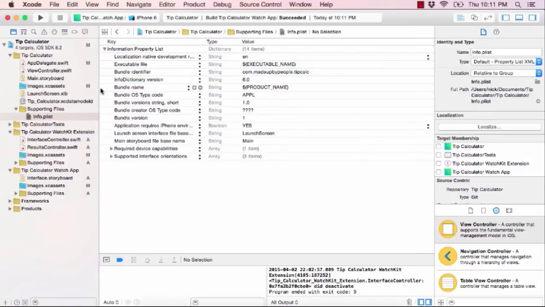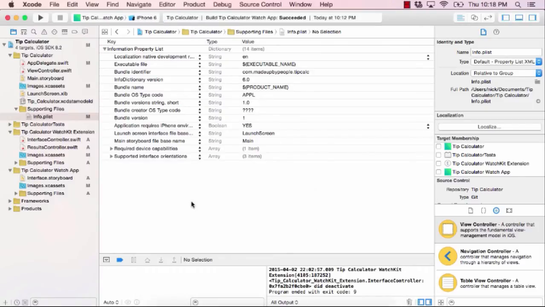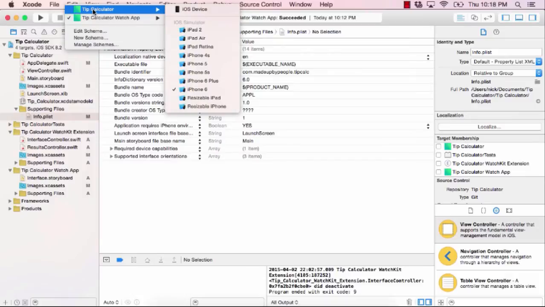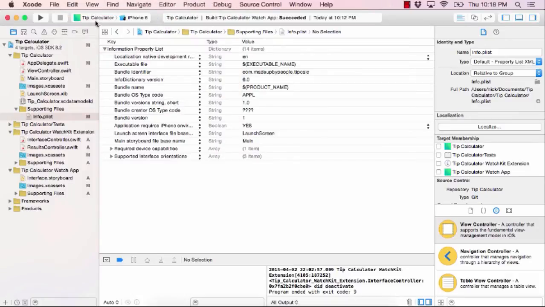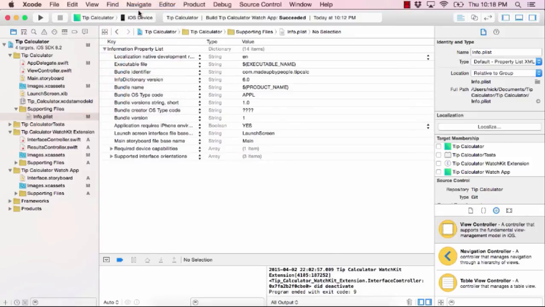Okay, that looks great. And now that we've done this, let's hit Control B one more time. That's great, that worked. Now let's go up here and make sure we don't have the Apple Watch app selected, but the actual iOS app. That should be the one at the top of the list. And once you have that selected, go ahead and select iOS device.